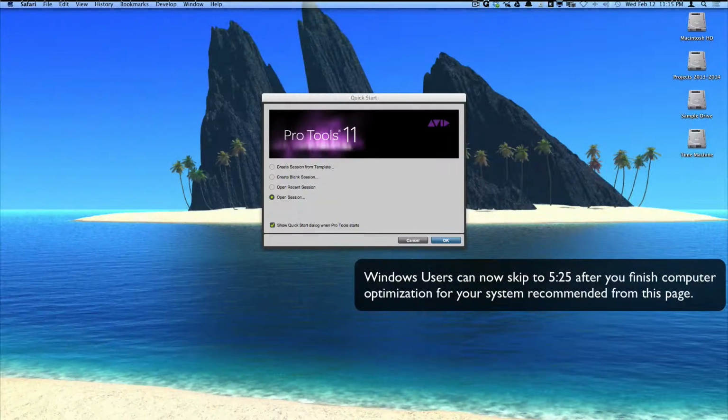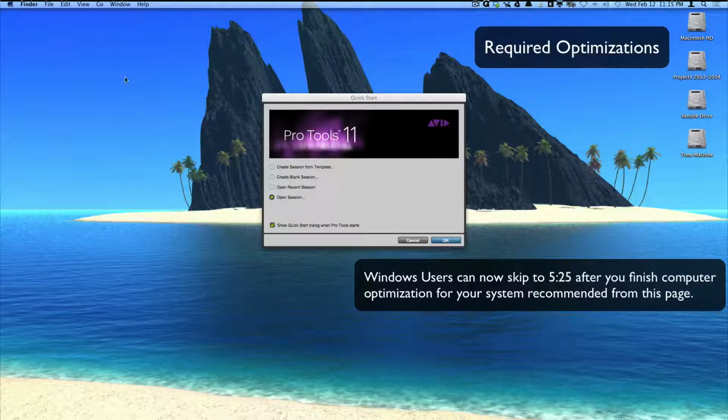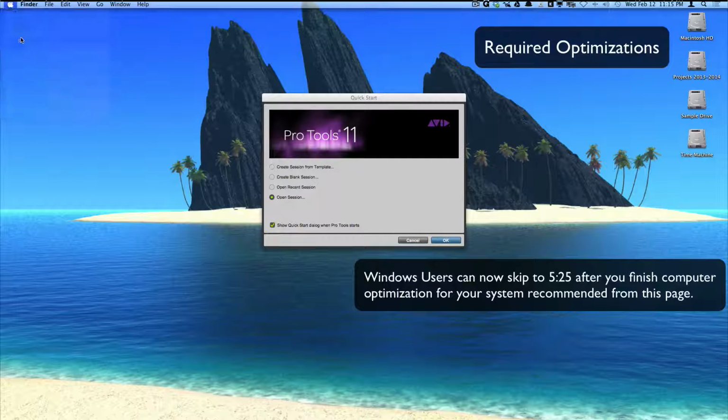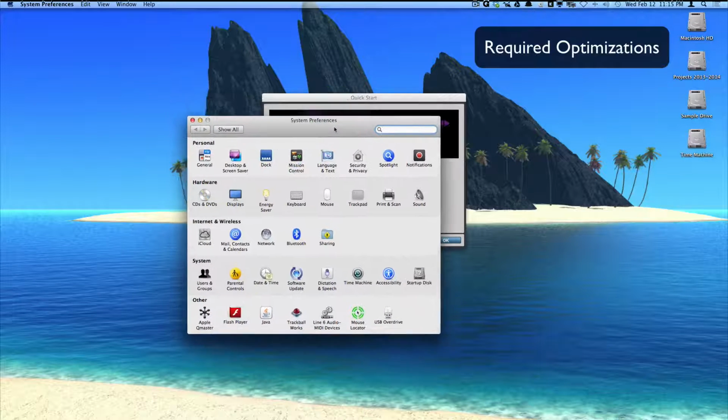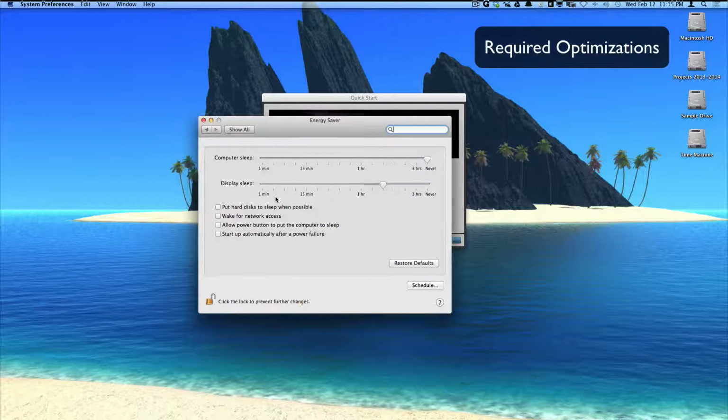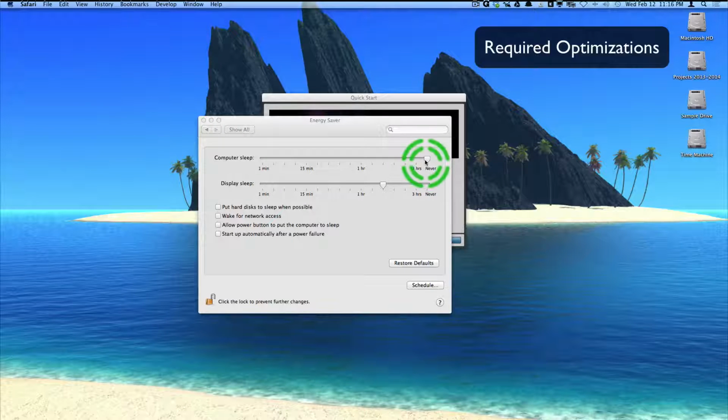So the first thing we are going to do is go to the system preferences, and you get there on a Mac by clicking on the apple and going to system preferences, and we are going to first go to the energy saver settings. What you want to do is make sure that the computer is set to never sleep, and you also want to make sure that the put hard disks to sleep when possible is unchecked.